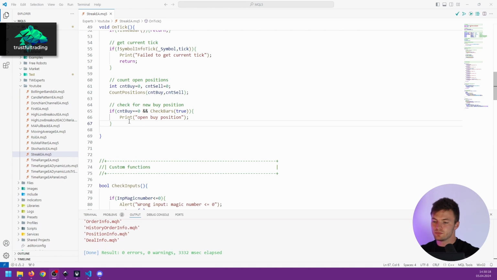So next step here would be to write the code to open a buy position and then do the same for the sell positions. But I think we will do this in the next part.